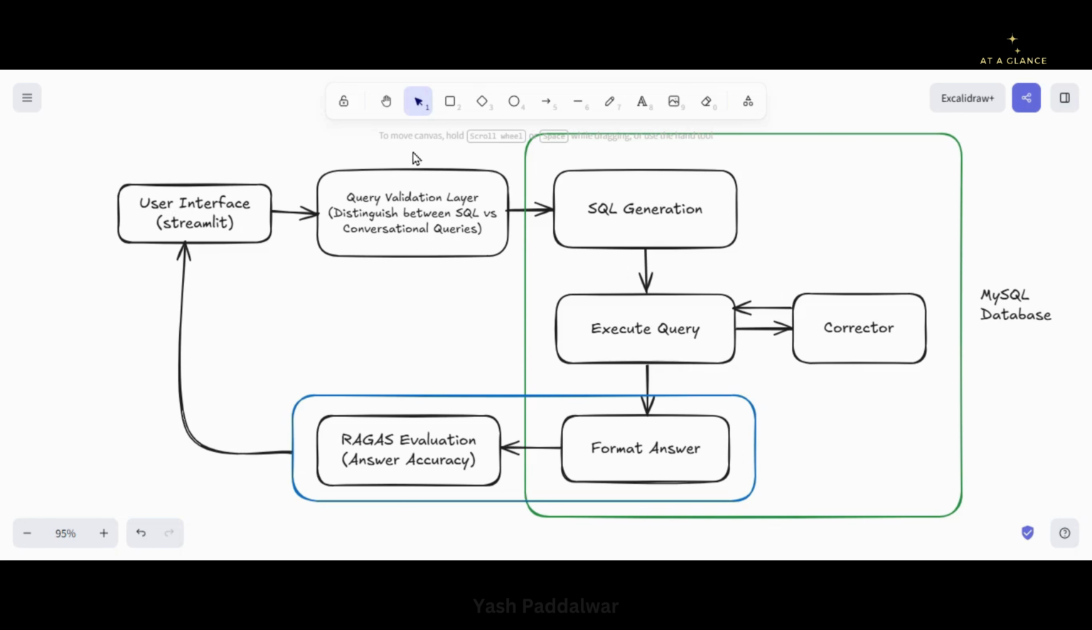The query comes in and is checked in the query validation layer. SQL will be generated only if the query is valid; otherwise a natural language response will be given back to the user. The SQL generated from the natural language query is then sent to the execution step, where it is executed on the MySQL database and gives some result. If the execution fails, it is sent to the corrector a maximum of twice. If it fails a third time, it is sent back to the user, who needs to validate the natural language query or rephrase it and send it back.